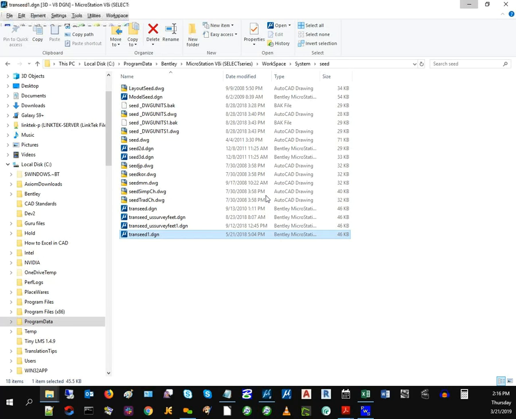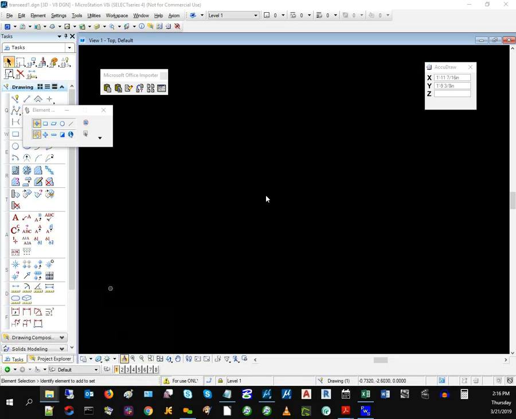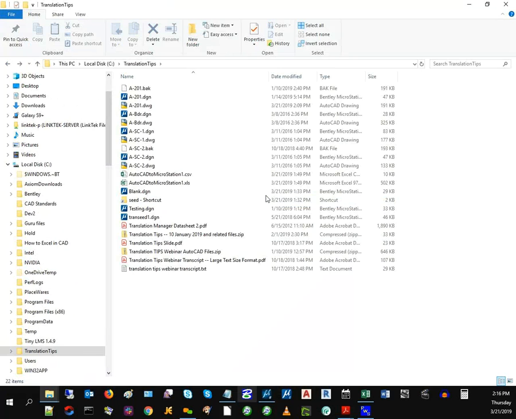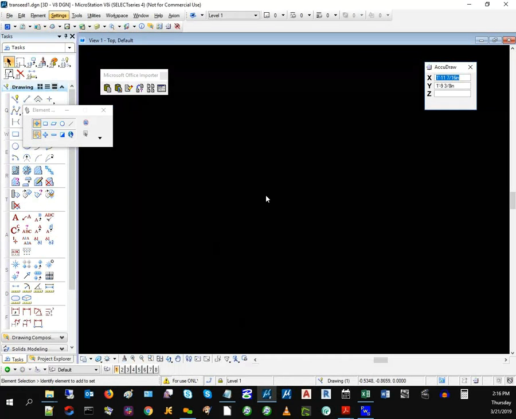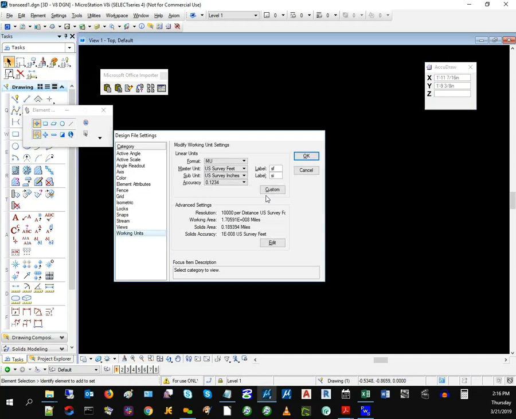All I did was move it to another folder to make it quicker for me to access. In fact, let me go back here, and I'll just click back, and now I'm in the folder with my other files. So now I've got my translation seed file open here, and I'm going to go to Settings, Design File, and you notice under Working Units, see how I've got the master unit set to US survey foot.